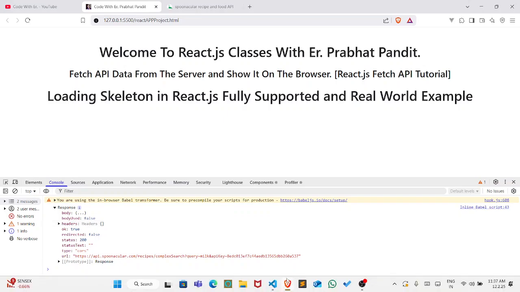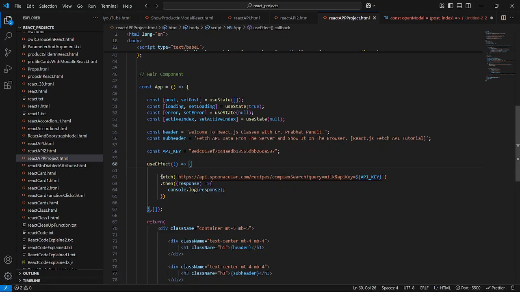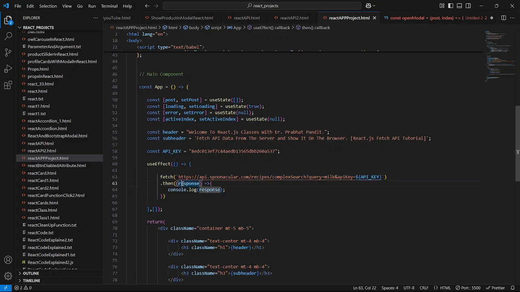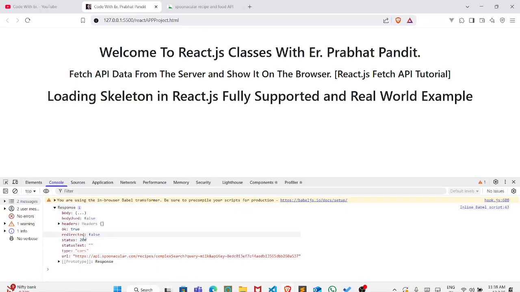Here I have used the dot then method to wait for the promise which has been returned from this fetch method. A promise will return from this fetch method, and we have used the dot then method and waited for the promise to be resolved. So here we are now getting the response.